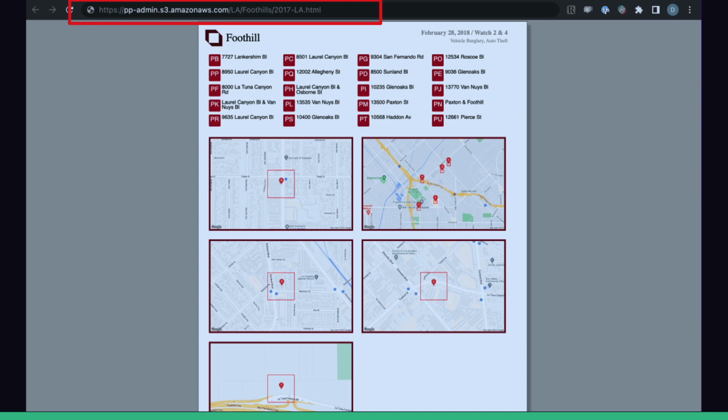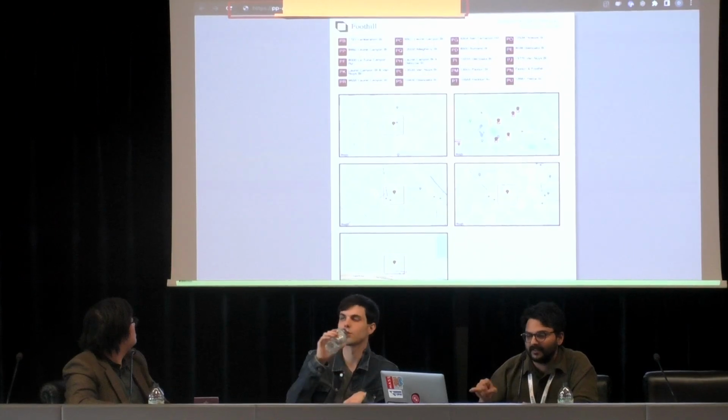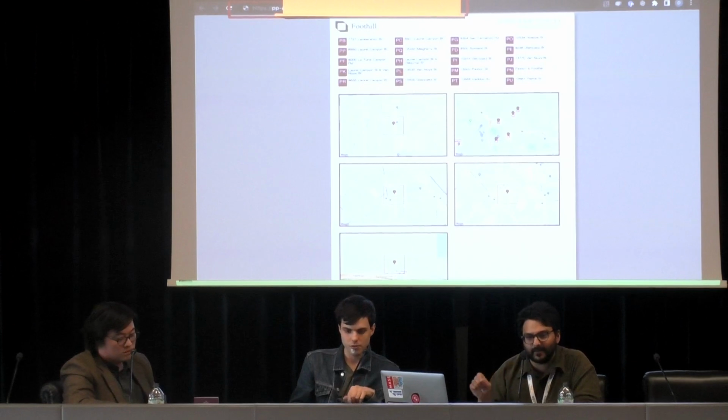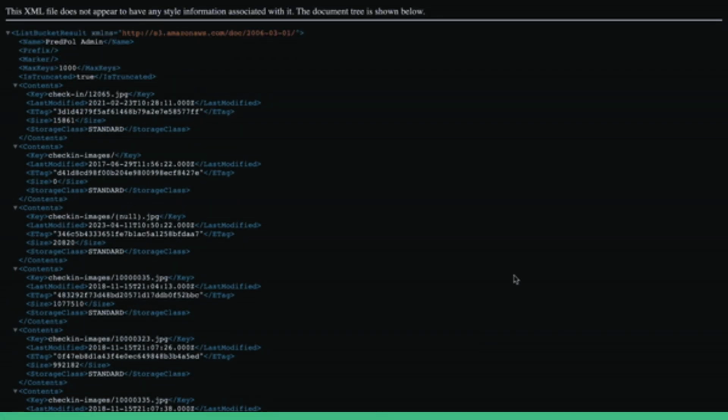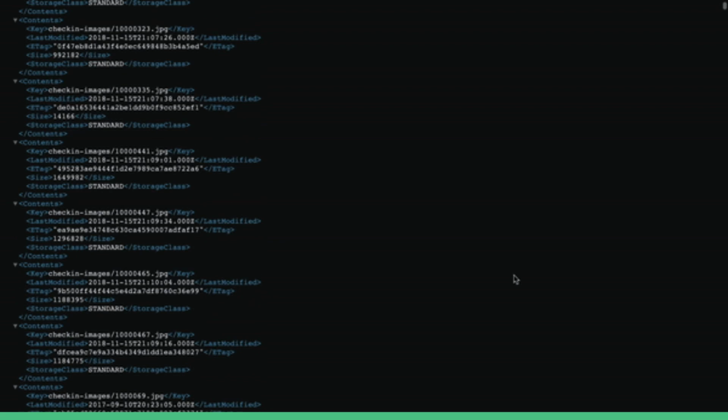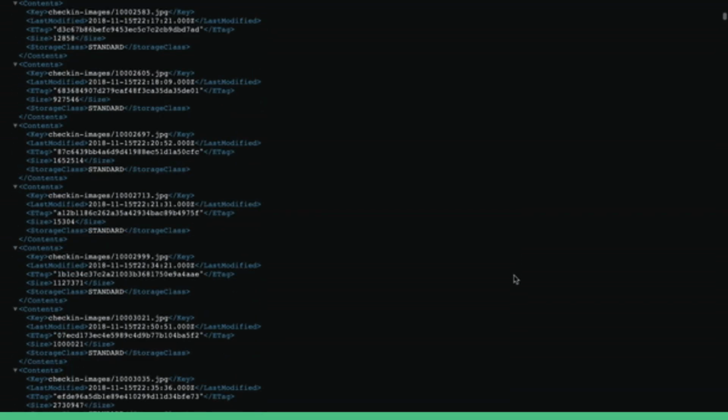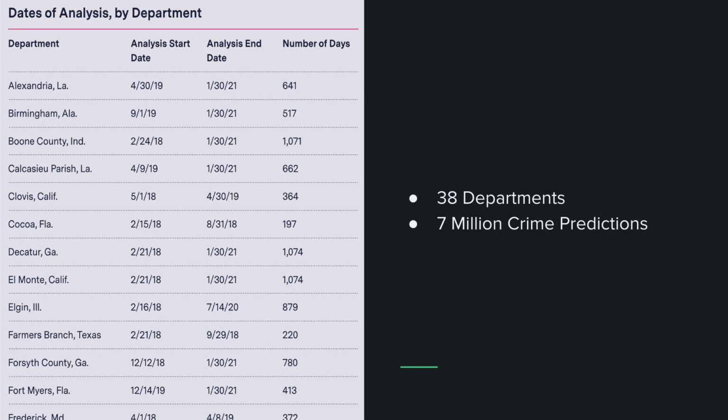So what I noticed when I saw this page is that the URL was pointing to this Amazon S3 bucket. It wasn't on the LAPD's website. It was a weird URL that linked to Amazon S3. And if you can't read that, it's ppadmin.s3.com or something like that. It's not live anymore. But when I went to that actual URL, what I found was like hundreds of thousands of those crime reports. So basically, through that link, I was able to enumerate 7 million crime predictions for 38 different departments, and that was the basis of that particular analysis.